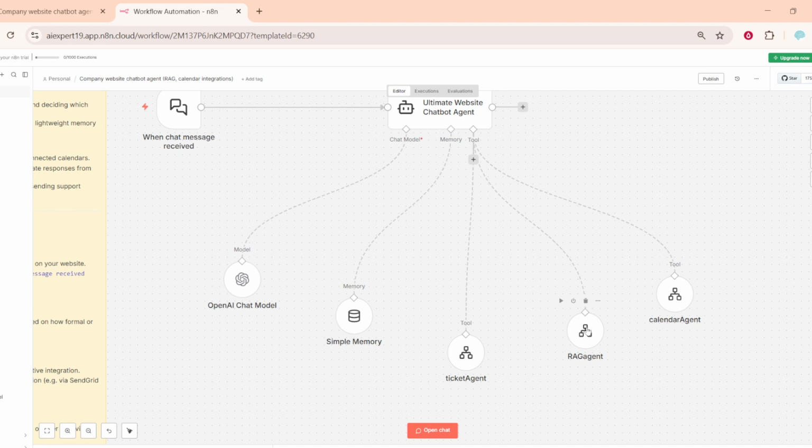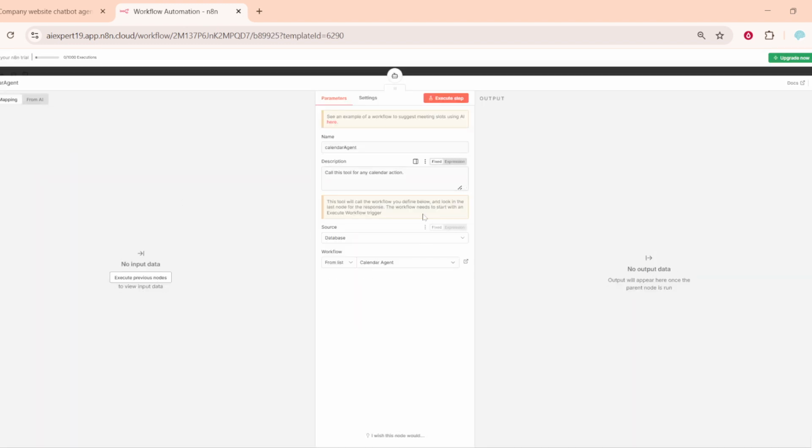For scheduling, the calendar agent checks availability and books meetings. The manager gathers needed details, asks the calendar to confirm slots, and either books or suggests alternatives to prevent double bookings. When a human is needed, the ticket agent takes over.